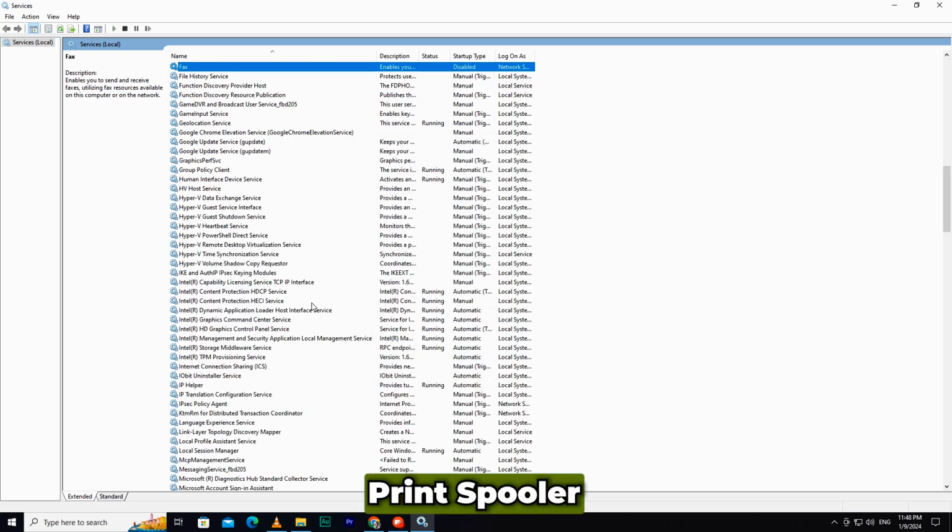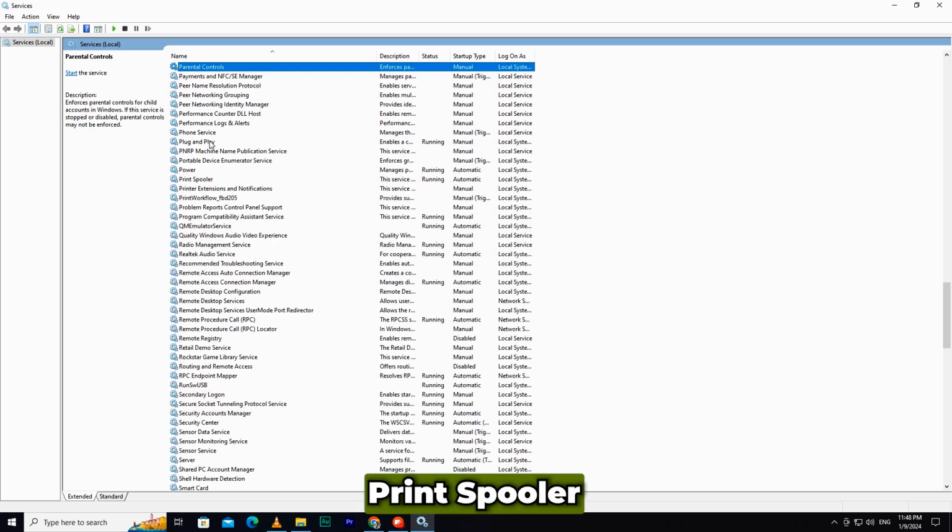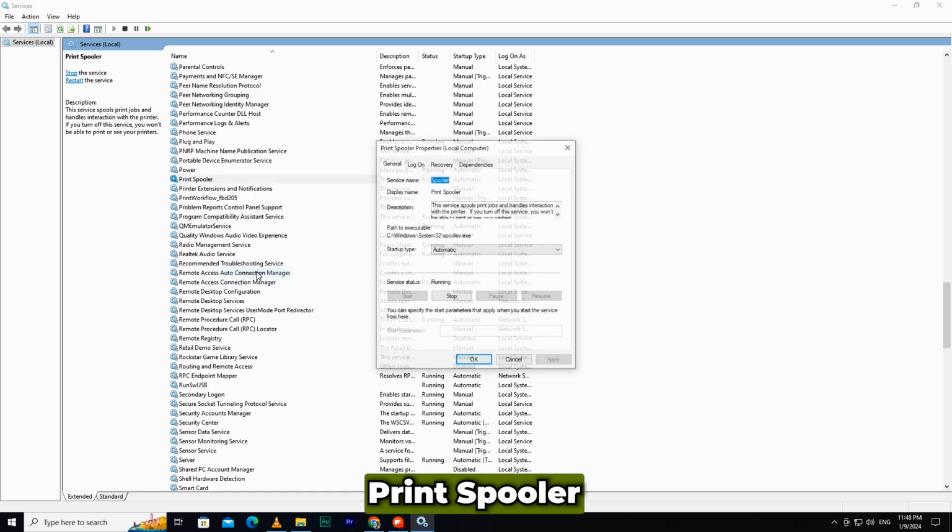The fifth one is Print Spooler. For those who rarely print, disabling this service could free up resources. Stop the service, then set it to disabled in Properties.